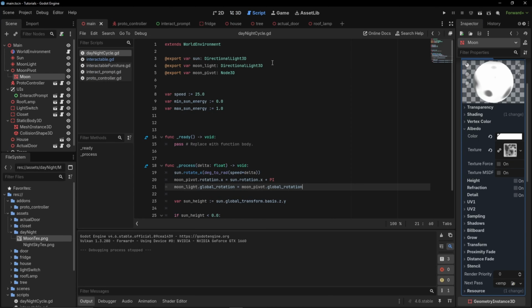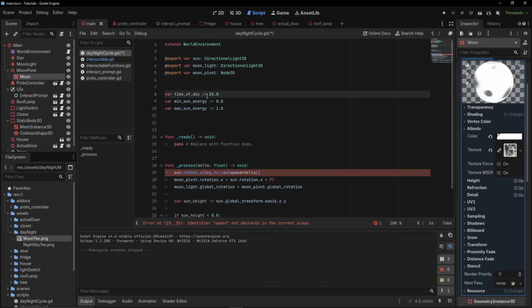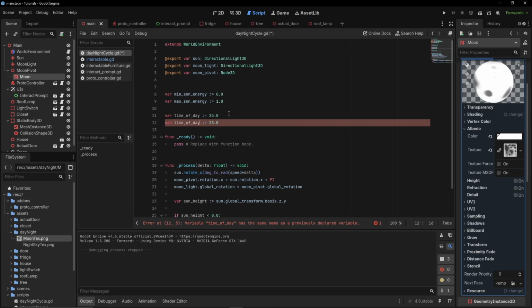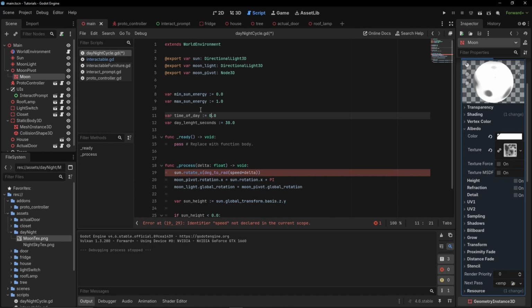Okay, so what we'll do next is we'll get rid of the speed variable. It's kind of annoying how the only way we can manipulate time is by changing speed. Now instead we'll add a variable called time of the day. We will also add another variable, day length seconds, which is how long our entire day will be. For the time of the day, make sure it's 0.0.